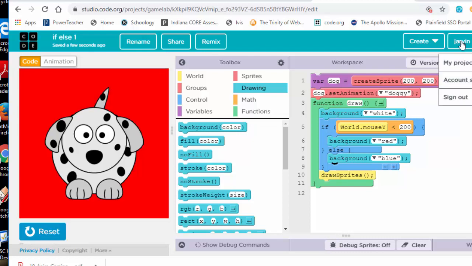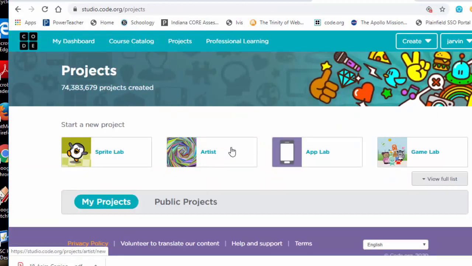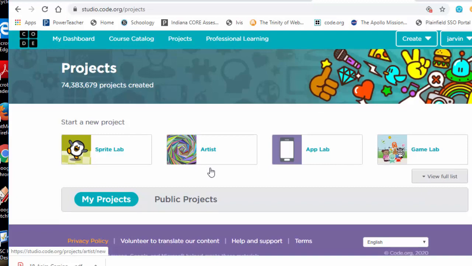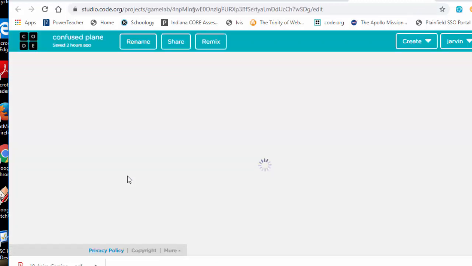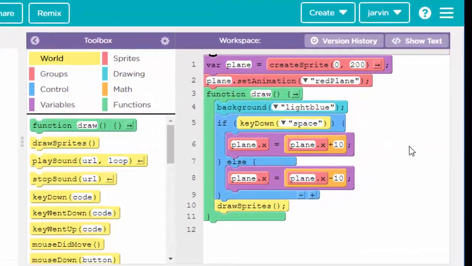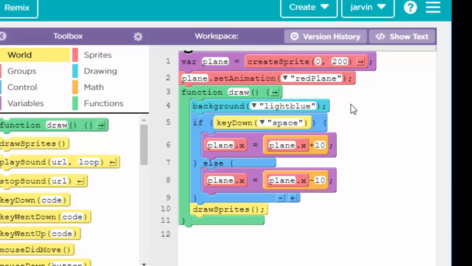Now I'm just going to show you my other one. I did too, but I'll just show you my other one. Let that load up here, and I've got this thing called confused plane. All right, so we'll look at the code here for a second. I've got a plane, and I set a background color. Now this one, if you'll look at my if block, it's reading the keyboard, and the thing it's checking is if the space bar is down. You can see that in the if block. So if the space bar is being held down, something's going to happen.